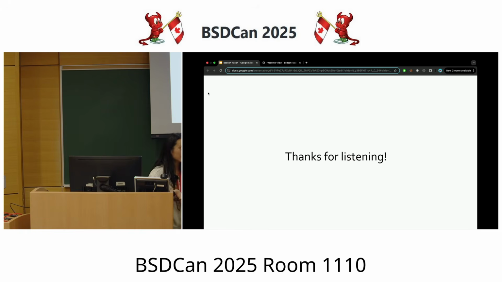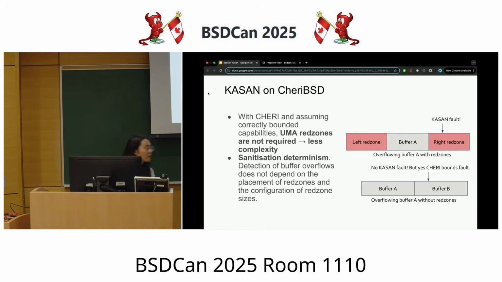I am not familiar with CheriBSD, but does that require hardware? My assumption is that there's some hardware support in the CPU to help. Yes. So let me repeat my question: I'm assuming that to do this, you need some sort of hardware support in the CPU. Yes. Okay.